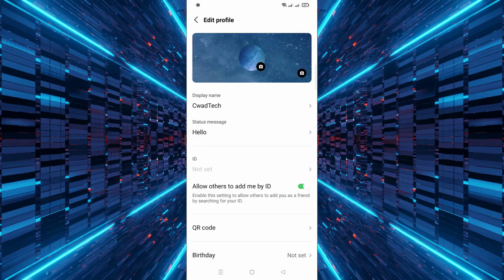With these steps, you can easily add or update your status message online, making your profile more personal and expressive.